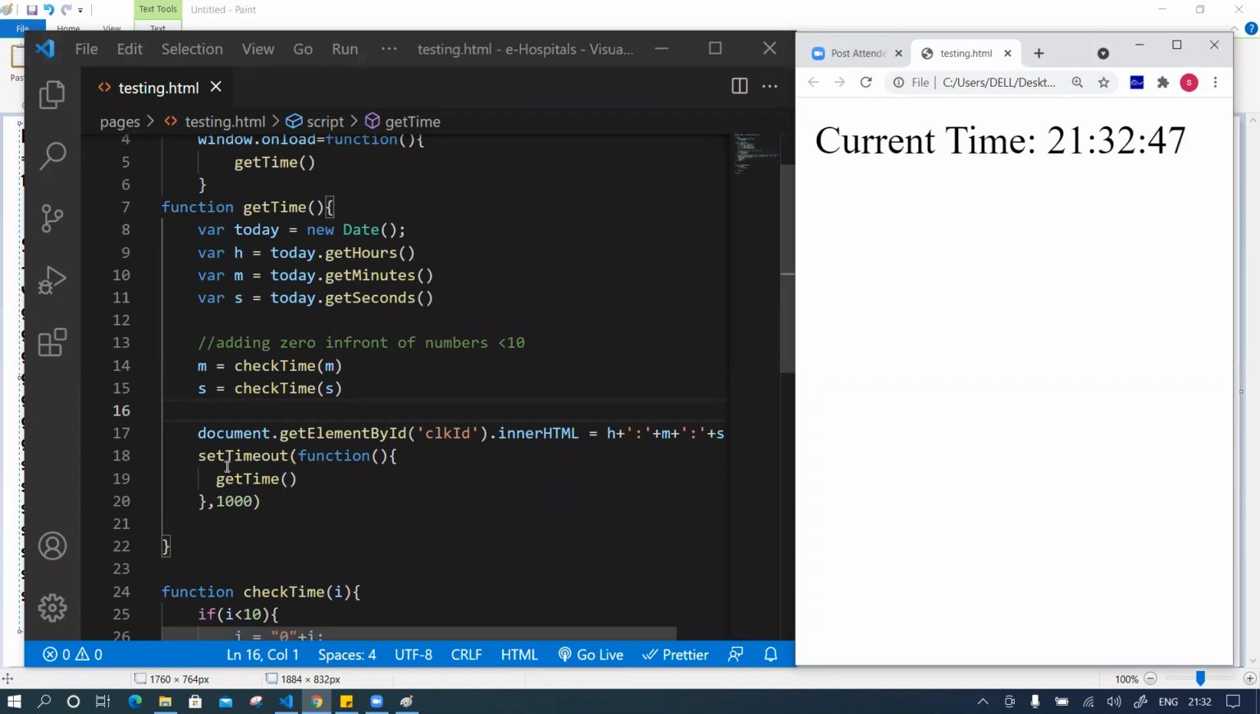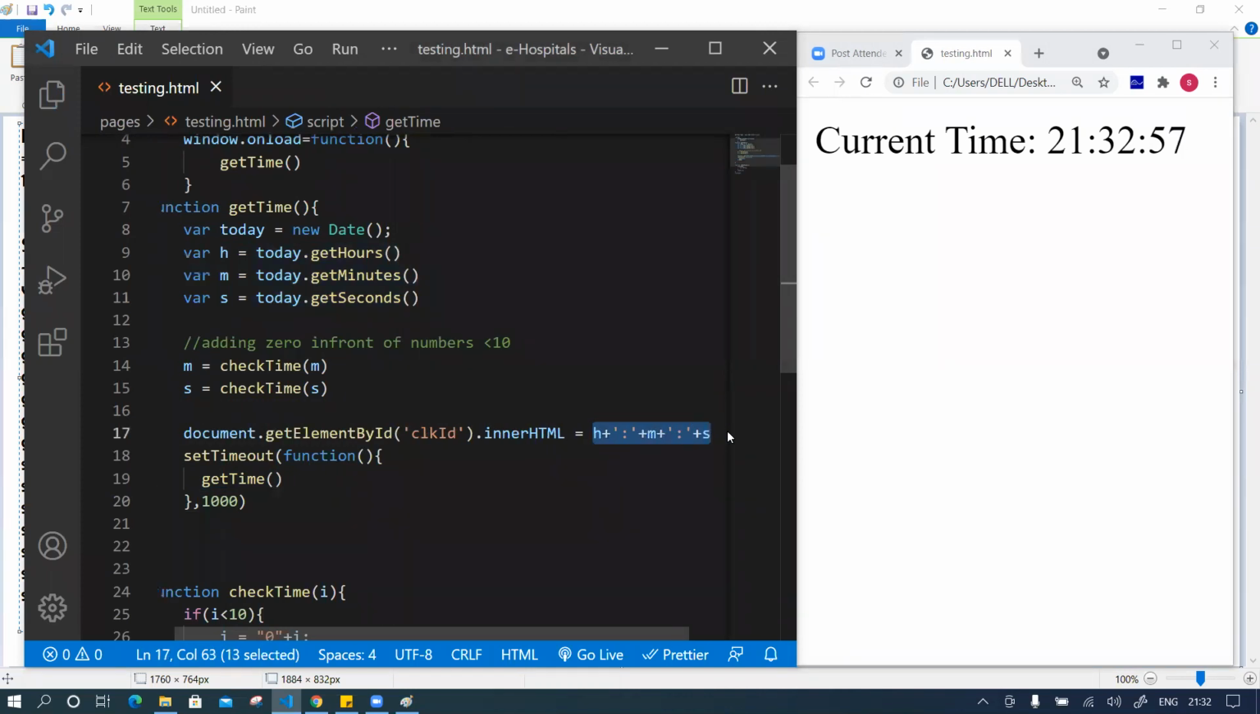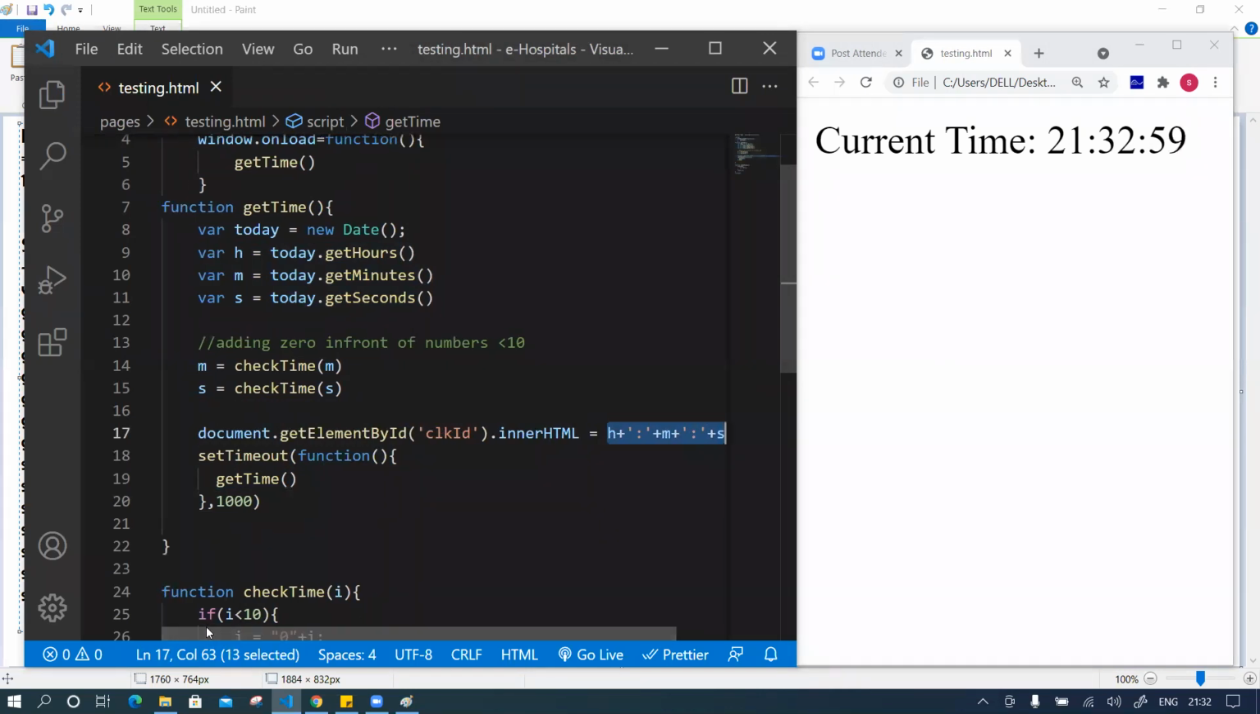So this set timeout, after every 1 second, I want to call this get time. Again, we will fetch the latest data and display the latest data. That's it. This is one approach. Because set timeout will invoke only one time, but we are repeating inside that function. So that's why it is calling again and again.